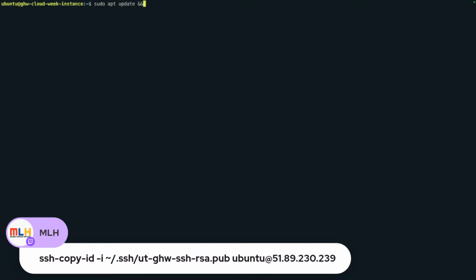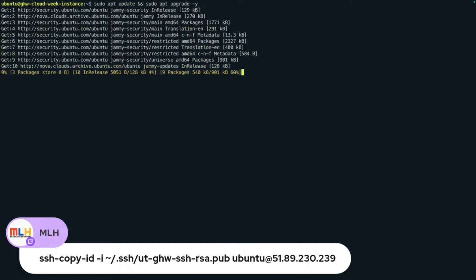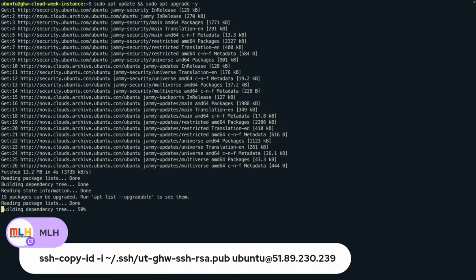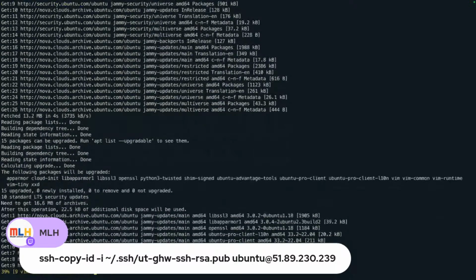So we will do sudo apt update and sudo apt upgrade dash y. Sudo means you are the admin user or root user, and dash y means yes to every question that it is going to ask later. So if I hit enter, it will go, oh, installing this, downloading this, and as you can see, it says it's installing this Jammy security updates, Ubuntu security updates, and a bunch of other things.